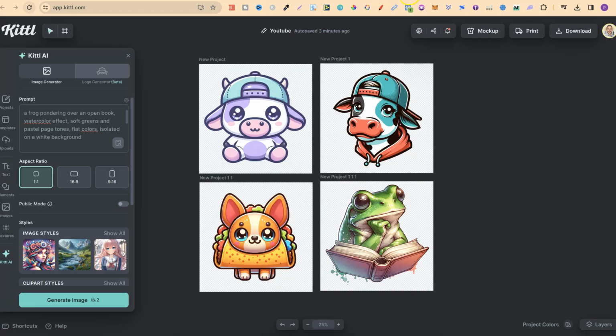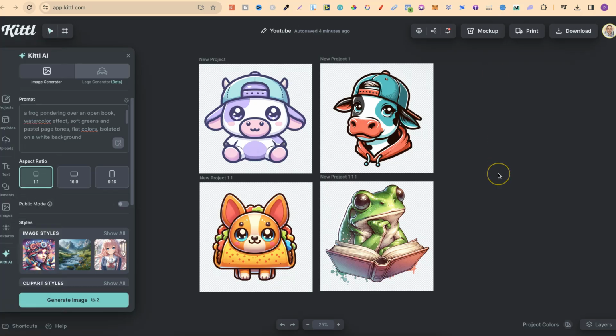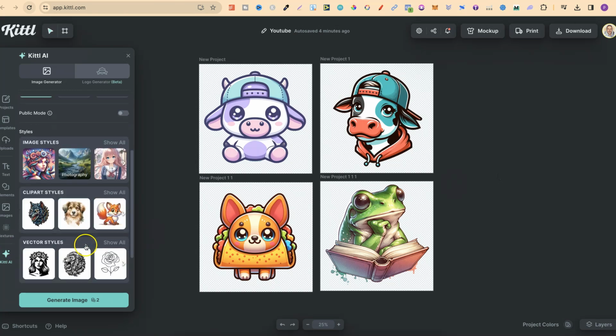But nonetheless, this seems like my prompt generator for Ideogram works extremely well with Kittl. So come through, check out the prompt generator, and if you already have a Kittl account, come through and give it a go. Because as you can see, you can actually create really nice AI graphics here in Kittl, and they have lots of different styles with clip art styles, vector styles, and so on, which you can choose from.